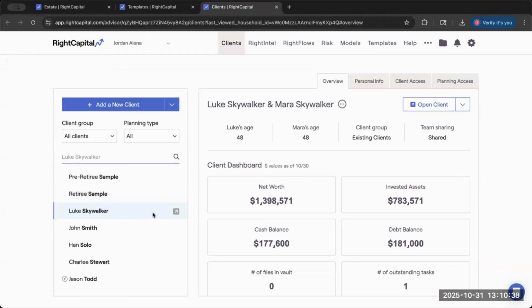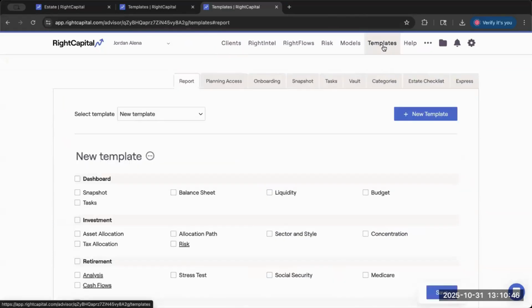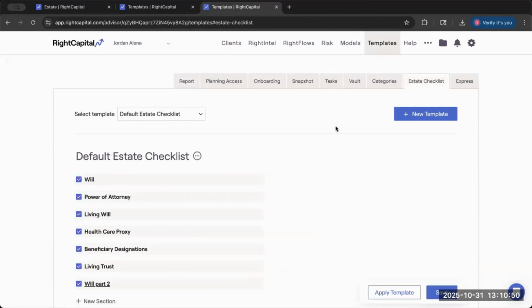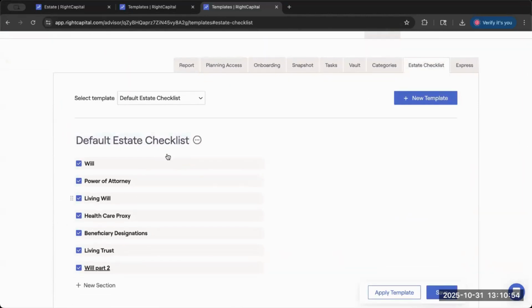This is where we started. This is the first page you'll see when you log in. Very simple. What I can do from here is go to this templates option at the very top, and then finally this estate checklist option. Once I click into that, you can already see I have my default estate checklist. This is the one we originally started with.